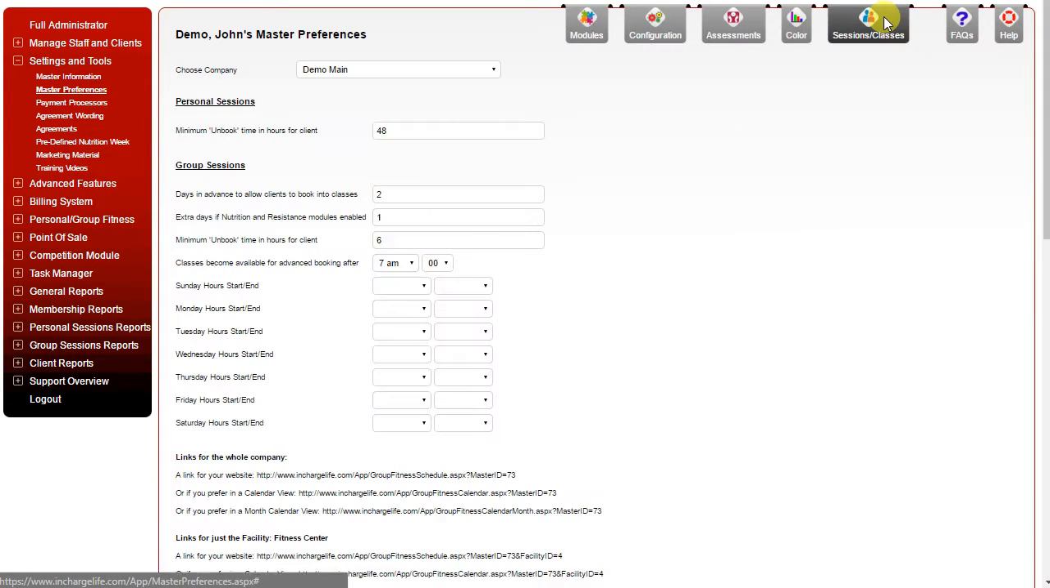And finally, under the Sessions Classes tab, you can set up defaults, for example, for personal sessions, what your minimum unbook time is for clients. So if they self-book a personal training session, in this case 48 hours would be required prior to that session time for them to be able to unbook that session themselves. Otherwise, they'll need to contact the club to have it done.